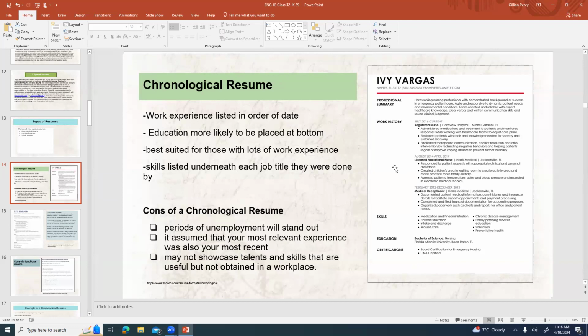The big thing with this is it's kind of the most typical type of resume. And they said it was best suited for those with lots of work experience. I would say that's true in some ways, but this is kind of the default resume. So a lot of times it's useful to use it even if you don't have a lot of work experience, just because it's what managers and hiring resource people often are expecting to see, basically.